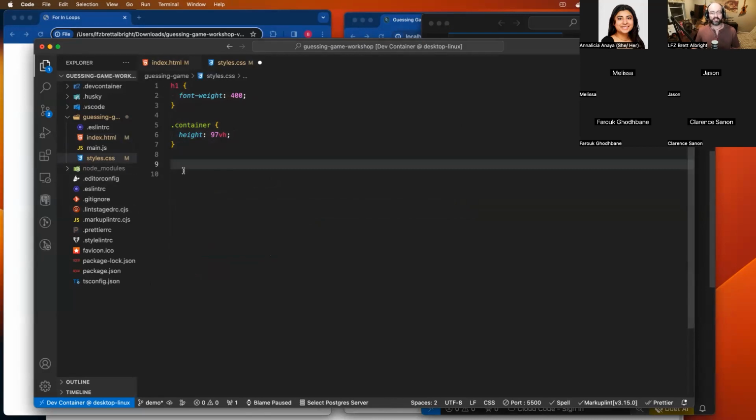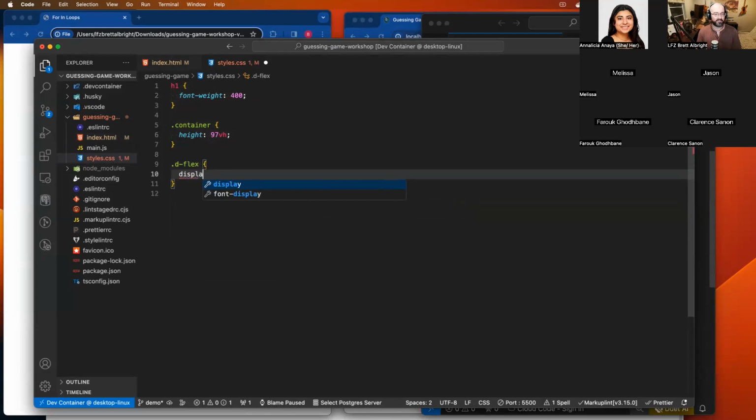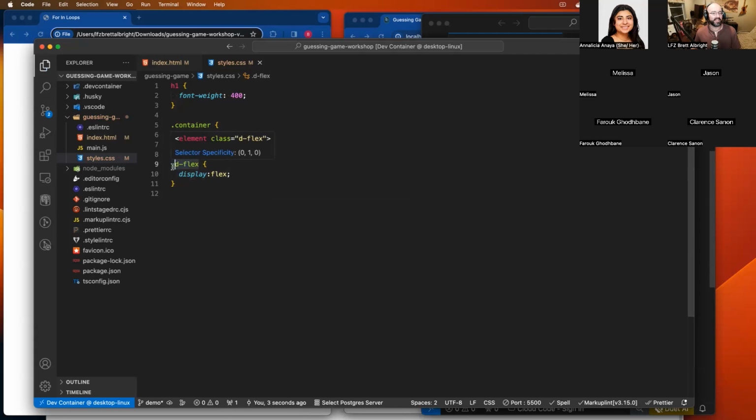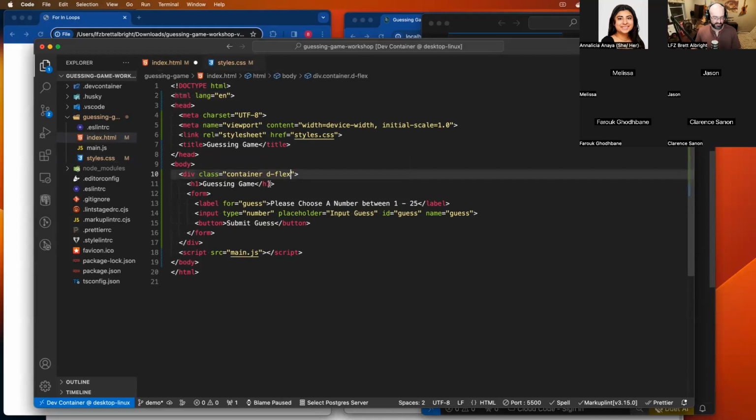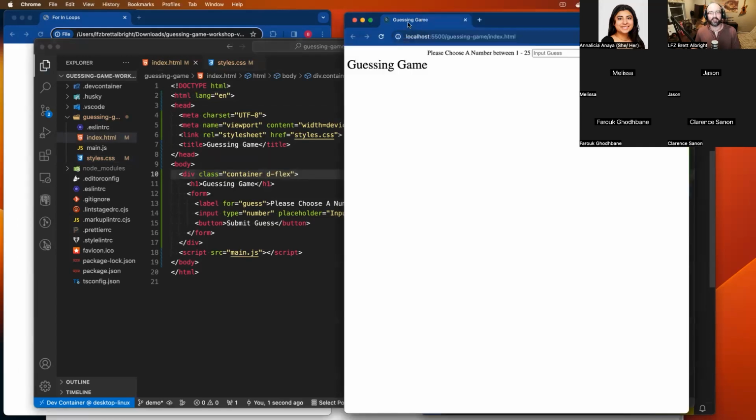So in order to use Flexbox, that's a display property. Remember we talked about display block and inline block? Well, now we're going to create a new class called dflex. And that class is going to have the display property in it. And the value that we're going to give it is flex. All right, so for dflex, we're going to add this class in a couple places in our index.html. The first place that we're going to add it is on our div with the class of container. So let's go ahead and do that and then look at our output.